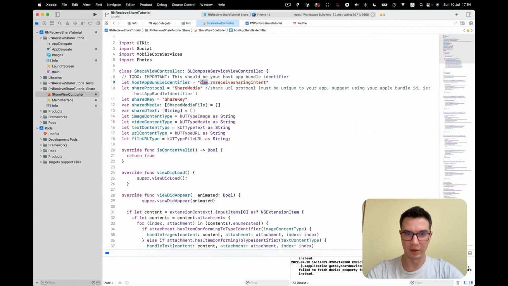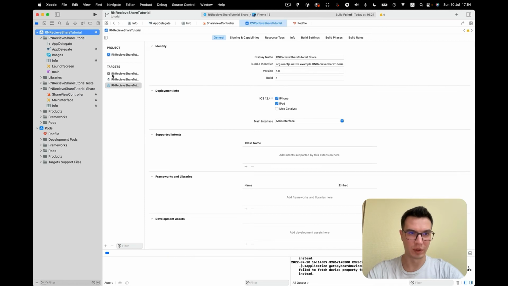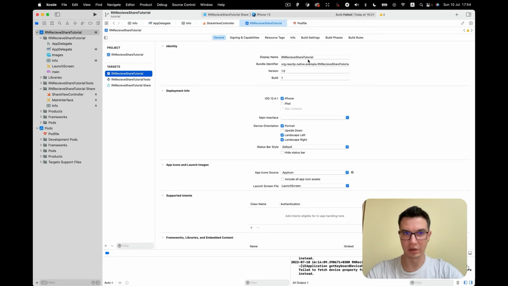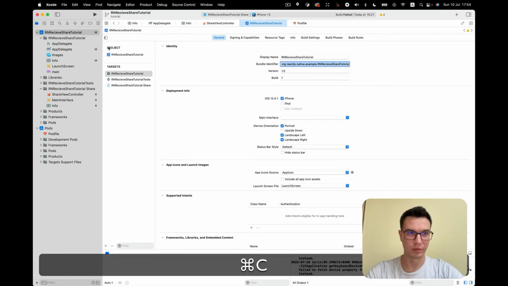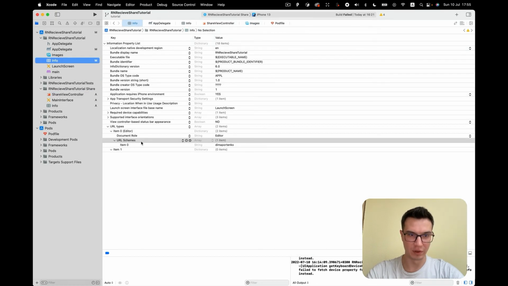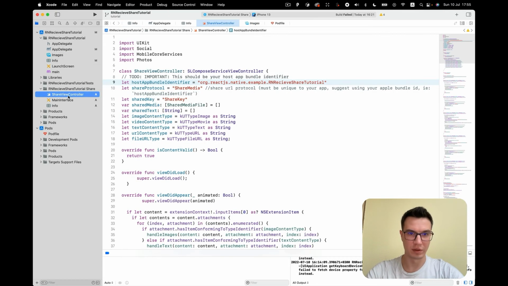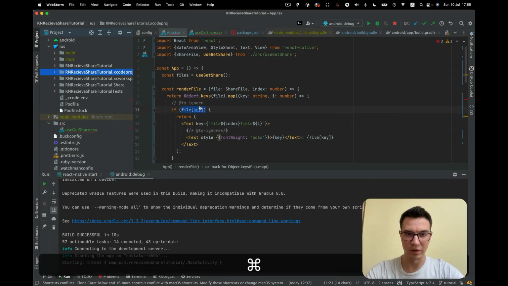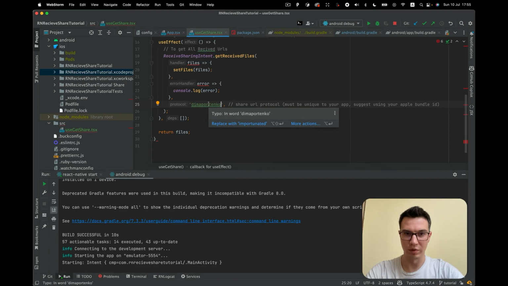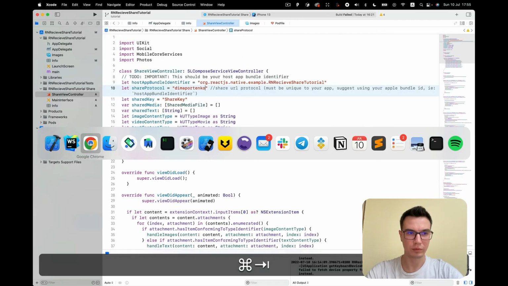And here we need to modify this value, and this is our bundle. We can copy it from the bundle identifier of our application target. And the share protocol. This is what we put inside our Info.plist URL scheme. So just copy it and replace it here. And remember, we also have it inside our JavaScript part. And here's the protocol. We need to import it here as well.